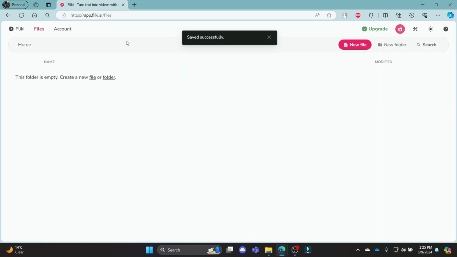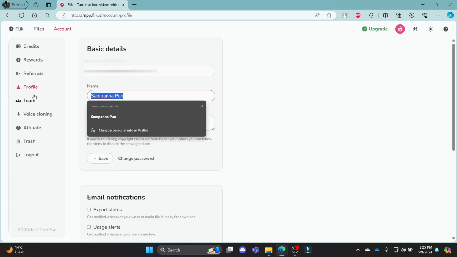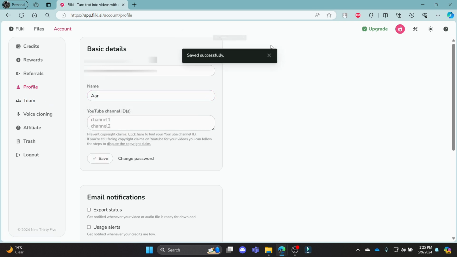Let me show it to you once again. Open your Fliki.ai account, click on Account and go to Profile. You can see the name over here. You can choose your name of choice, click Enter or click Save and your name will be saved successfully.